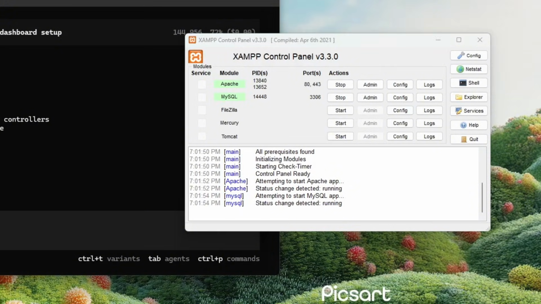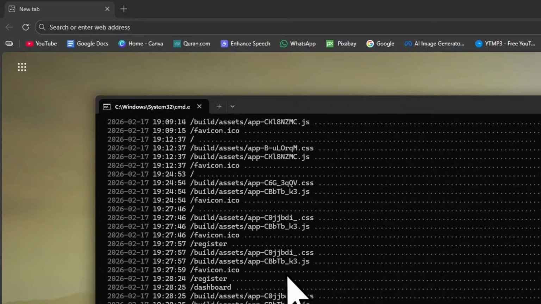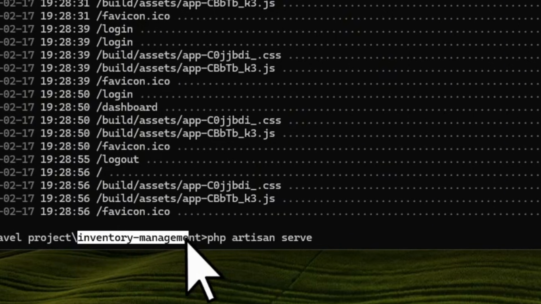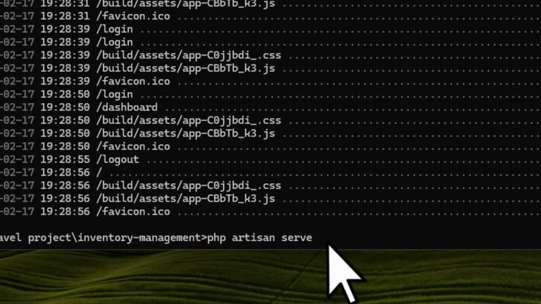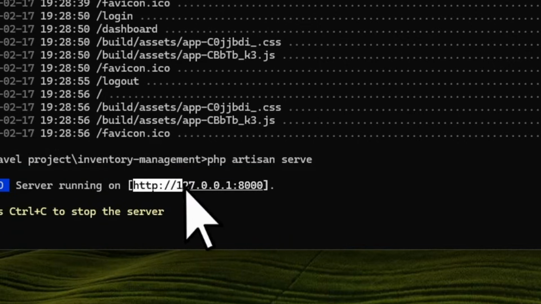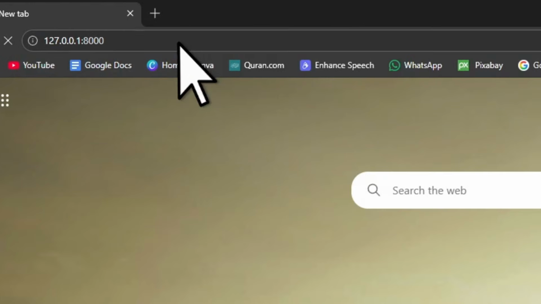Now let's go back to the browser. So make sure you have run the server. So you just have to say here php artisan serve. Go inside the project directory. Here you can see we are inside project directory, right? Inventory management. And then here we have to say php artisan serve. Hit enter. Then the server will be running here. Now we just have to actually copy this, go back to the browser, and let's access it.